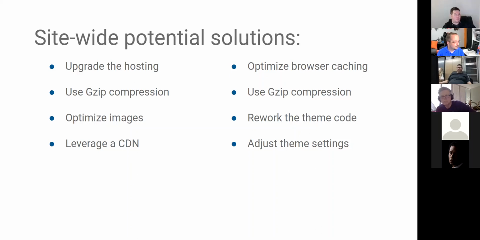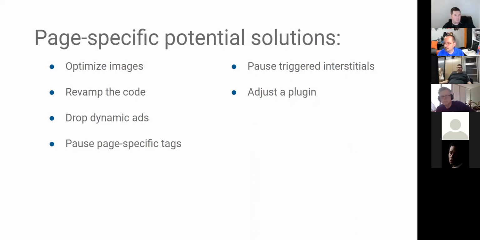Maybe you need to rework your theme code. I go back to the example where I shared some agencies I've partnered with that are using a custom theme. The theme code may need to be reworked, or you may need to adjust some theme settings, or you may have a caching issue. Caching is definitely something that would affect the site as a whole and not just specific individual pages. So these are some potential solutions that could improve the performance of your Core Web Vitals if you have a site-wide issue. We'll come back to some other WordPress-specific solutions in just a second.